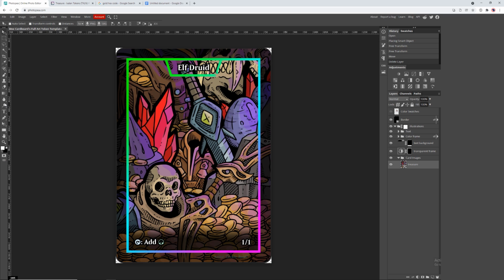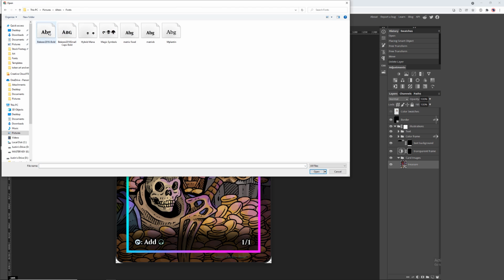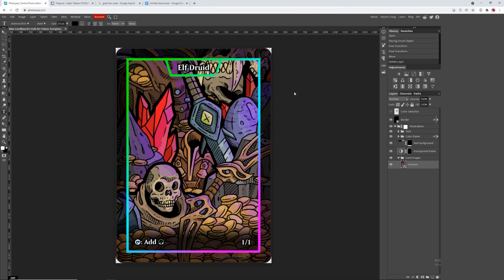Before we get started editing our text layers, we need to load our fonts into Photop. Select the text tool, open this drop-down menu, and hit Load Font. Select Bellerin 2016 Bold, select Magic Symbols, and hit Open. Again, the links for those fonts are in the description. Now that our fonts are loaded, we can open the text folder, select Name, and change that elf druid into Treasure. We can turn this other text layer off, we won't be needing it.